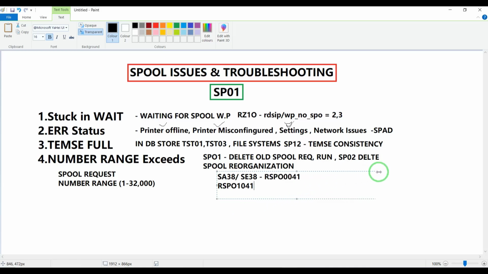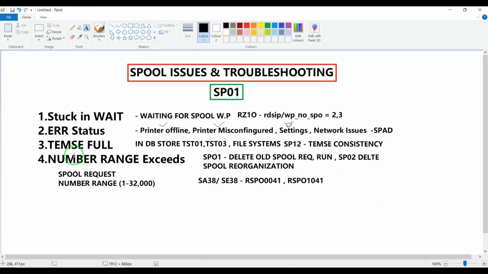So by running, what will happen? Whatever old spool requests are there, those are deleted from the TEMSE. So if TEMSE is full, or if the number range exceeds more than 32,000, we have to do the same things. We need to visit SP01 and delete the old spool requests, or else we have to reorganize. How do we get to know this number range exceeds?